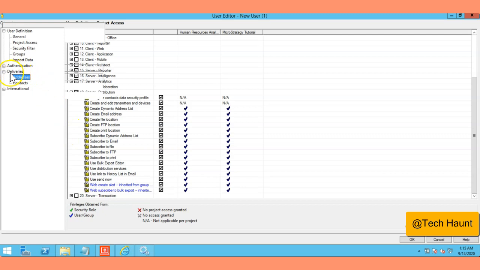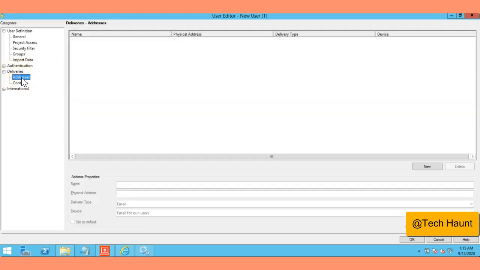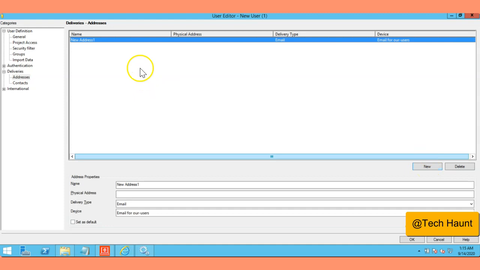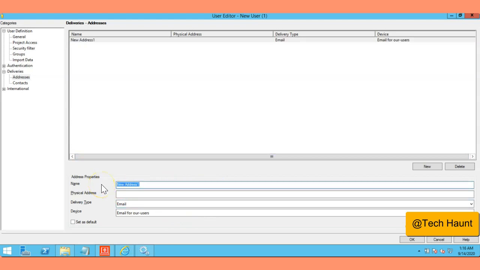And here you then need to expand and come to Deliveries. You can expand the Deliveries, and under Addresses we have the option to click on New, and we are going to click New here. So it creates a new address, physical address, and a lot of things here. I'm going to enter the user email, my email ID here. Okay, and delivery type would be email, and device would be the device we created just a few seconds back.